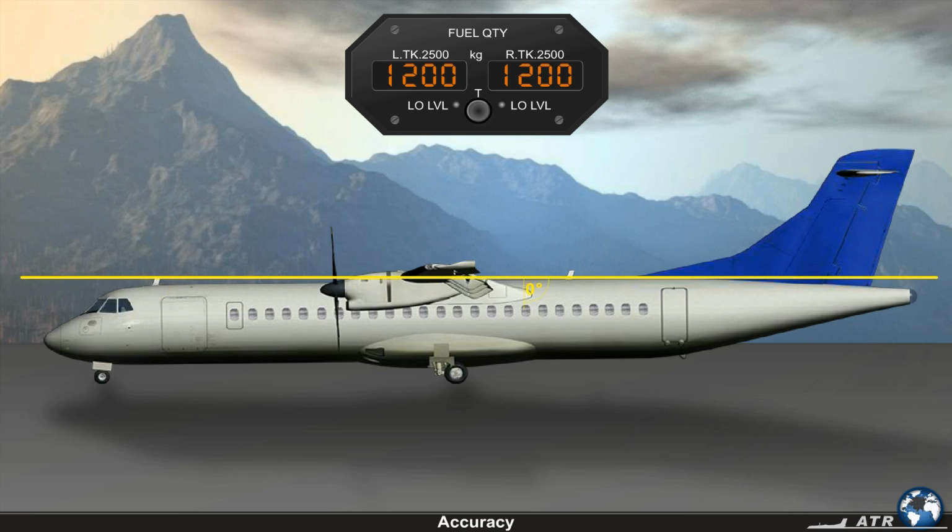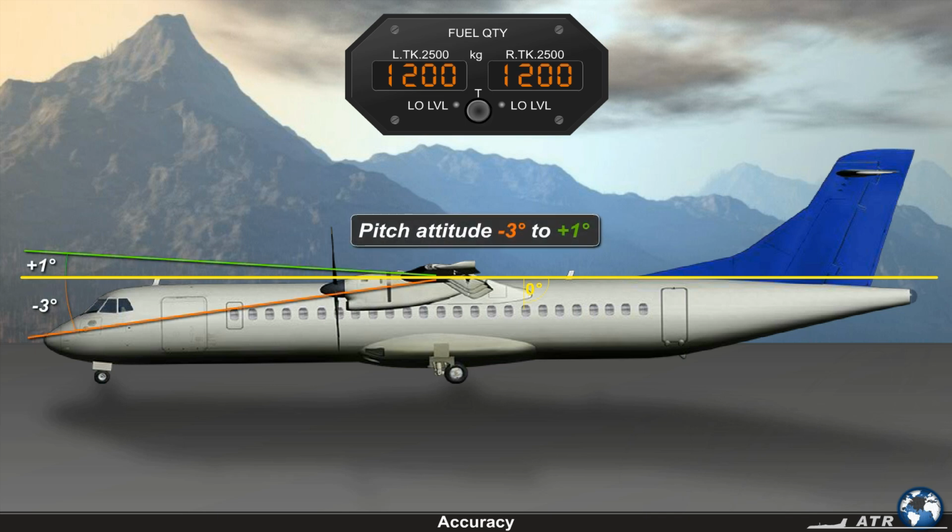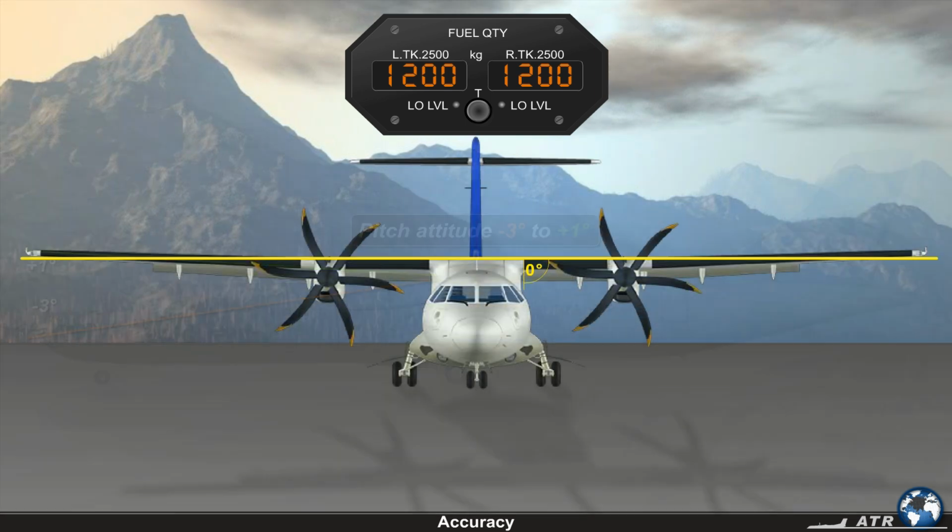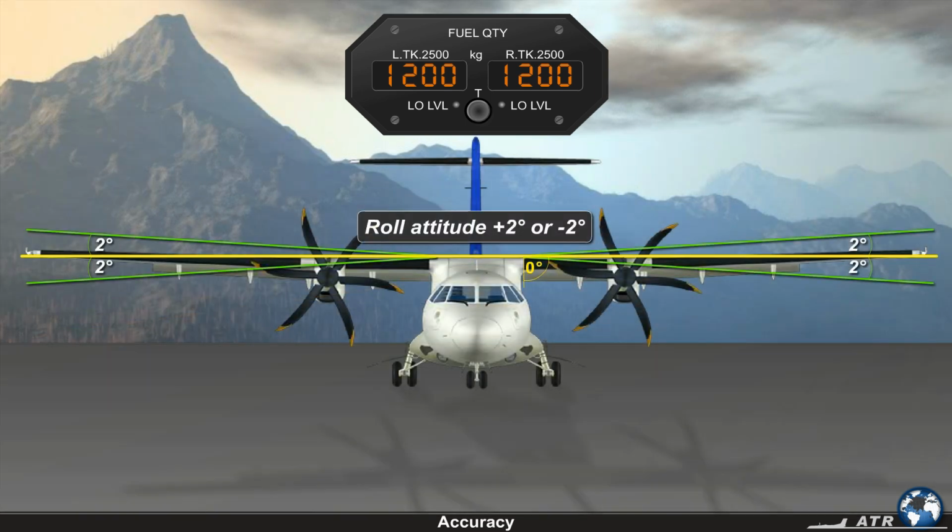The envelope for acceptable accuracy of the total fuel indication is, on ground, a pitch attitude from -3 degrees to +1 degree, and a roll attitude of ±2 degrees.